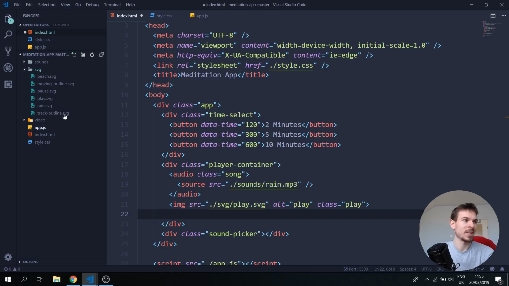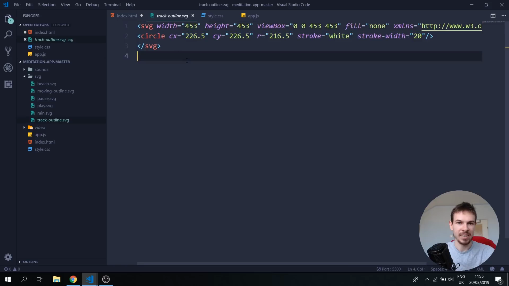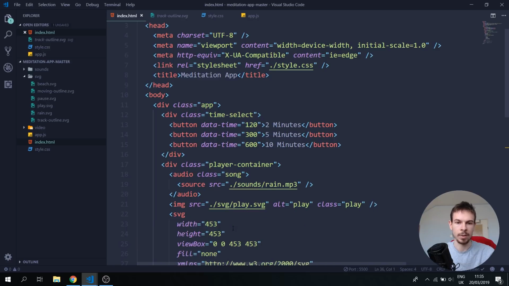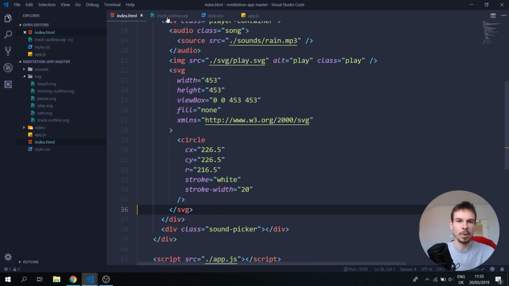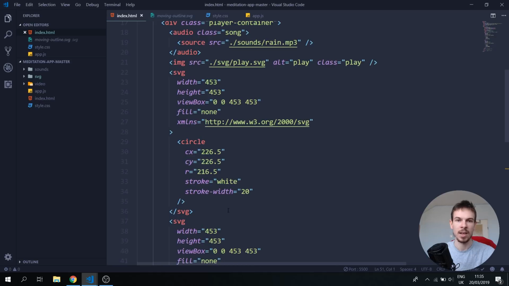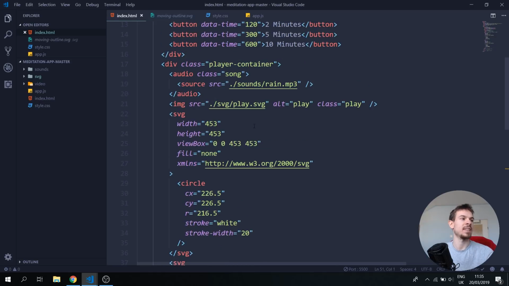So here's what we're gonna do. We're gonna go back to the folder here, to the SVG folder, and we're gonna get the track outline here. We're gonna just copy it from here and paste it below the play button like that. Perfect. And then we're also gonna get the moving outline, and we're gonna copy this and paste it below this one. And you can remove these, we're not gonna need them in here anymore, but I'm just gonna leave them for reference. Okay, so we copied both of these in here.